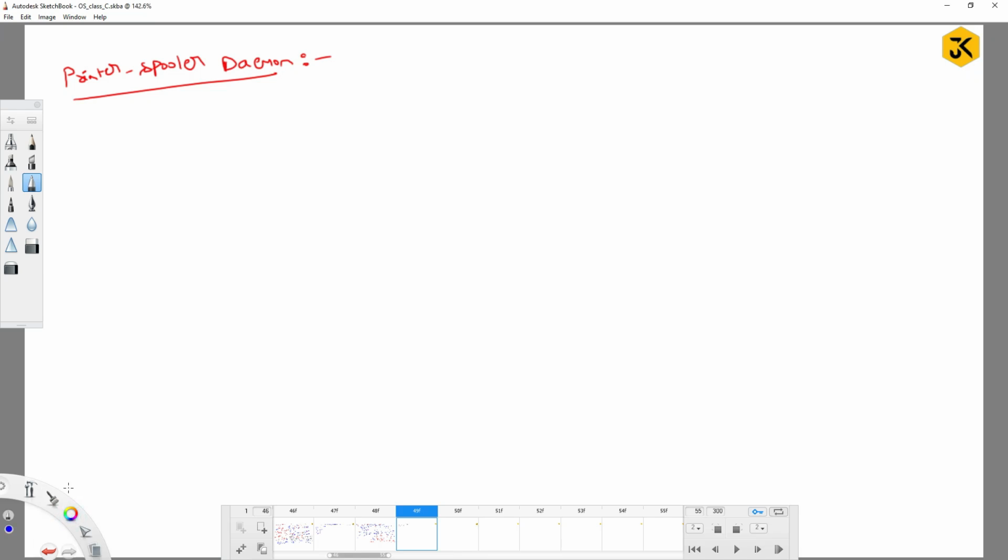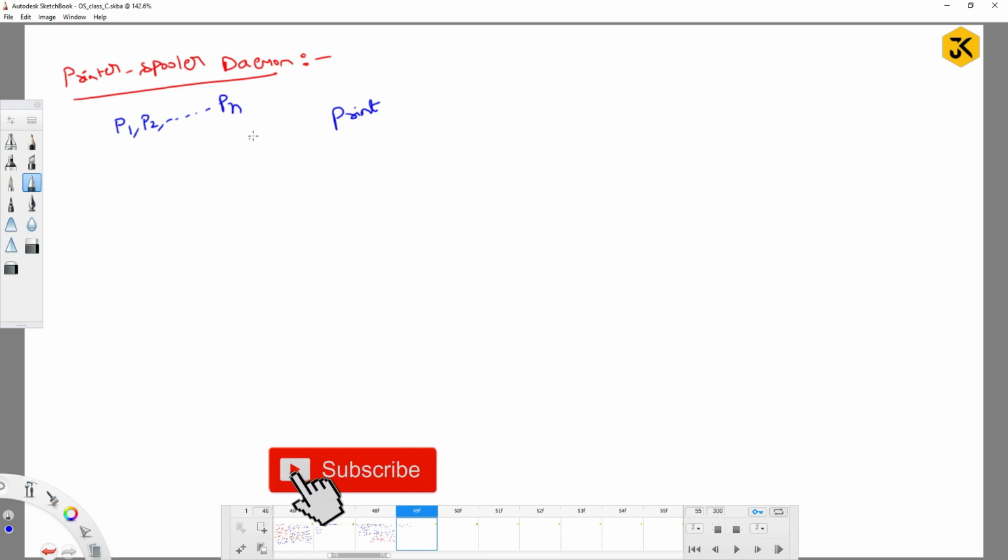Next one, Printer-Spooler Daemon. The meaning of this one is, if we say clearly, there will be n processes, P1, P2 and so on, Pn processes are there. I can say there will be n systems trying to perform some kind of print operation. Right? There you have to handle the request.